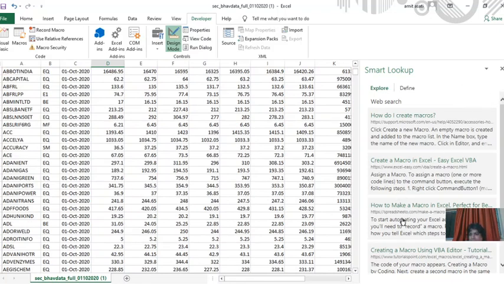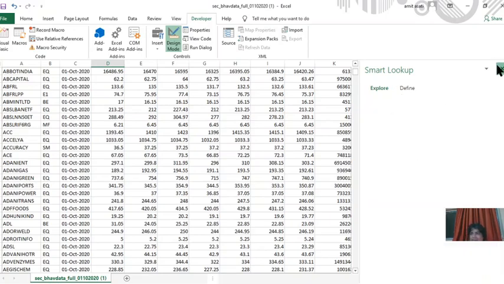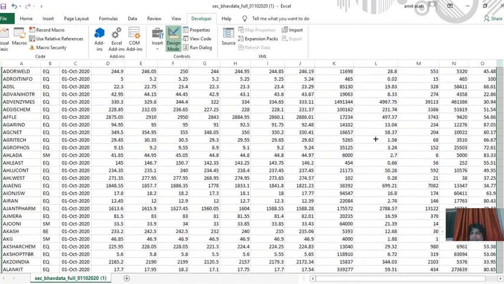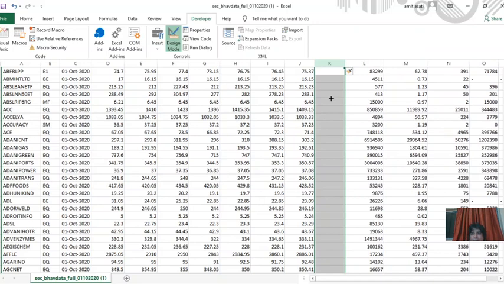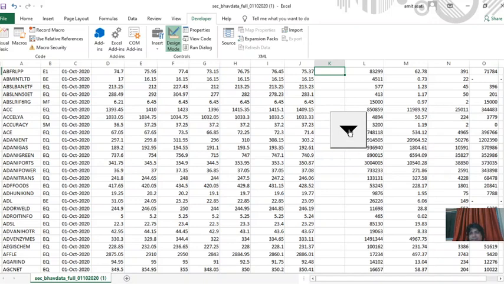How to make a macro in Excel, we will see again. So now we will delete this, and we will insert a column here. Here we will insert a command button. Now this command button is appearing here.